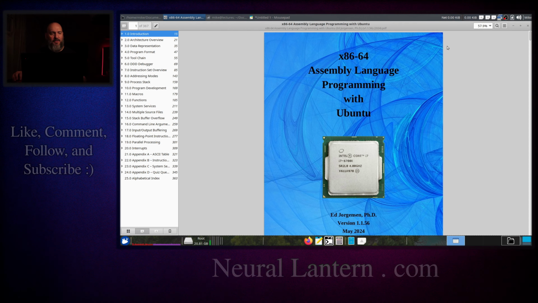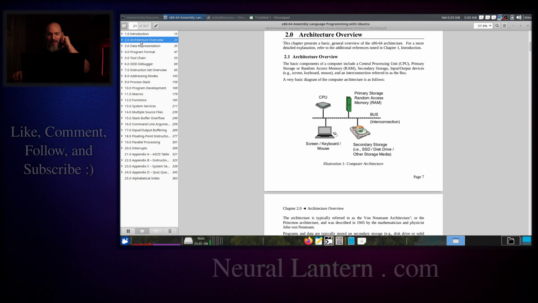Anyway, let's assume that you have a copy of this book, or maybe you just want to follow along with the video, which is fine. Let's go to section 2.3.1.6. If you look over here on the left tab area, I'm going to click on Architecture Overview.